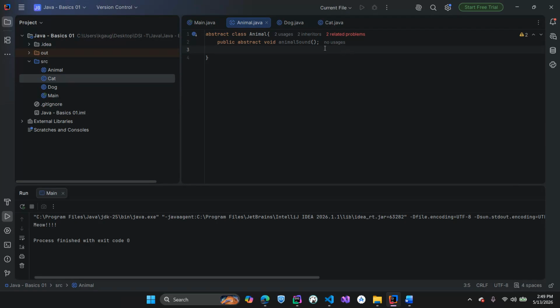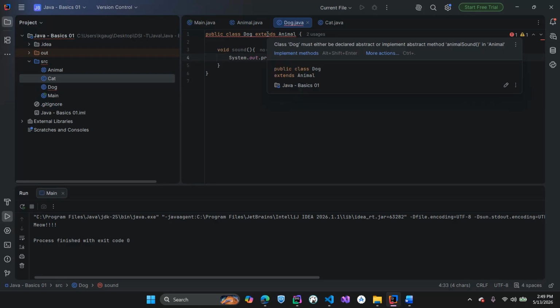So what we can do is, we see we have two related problems. Now we need to go to the classes for the other guys. I think it's here, the Dog. Now it's giving us a problem.